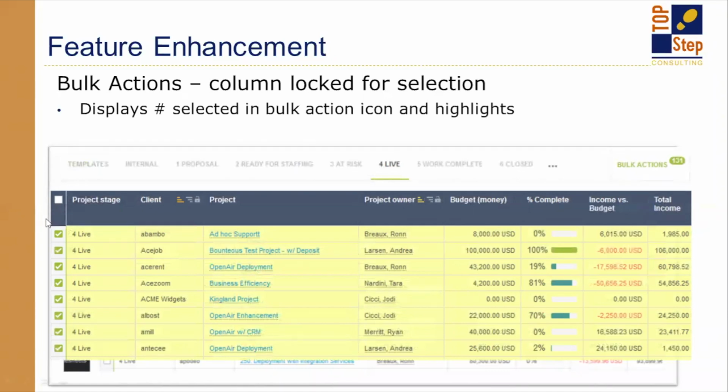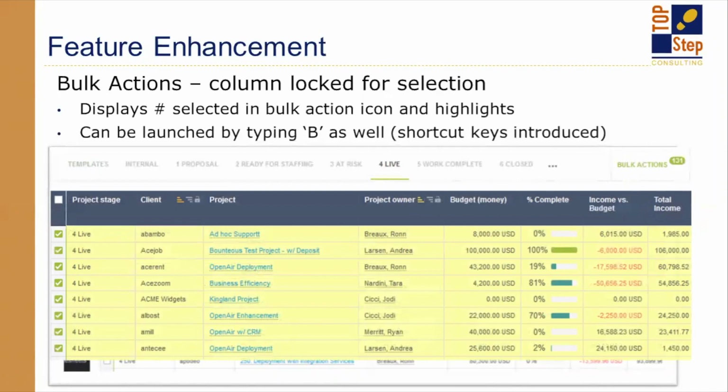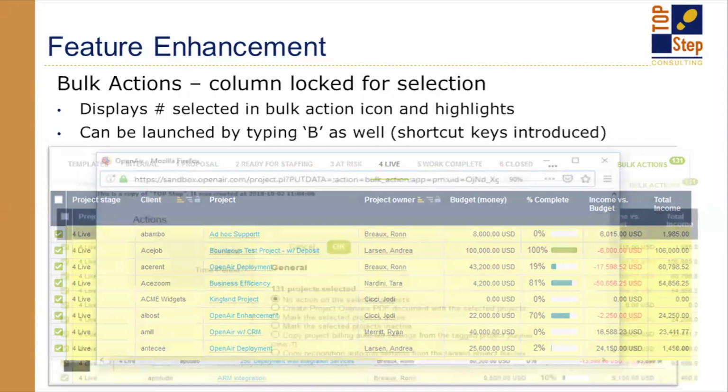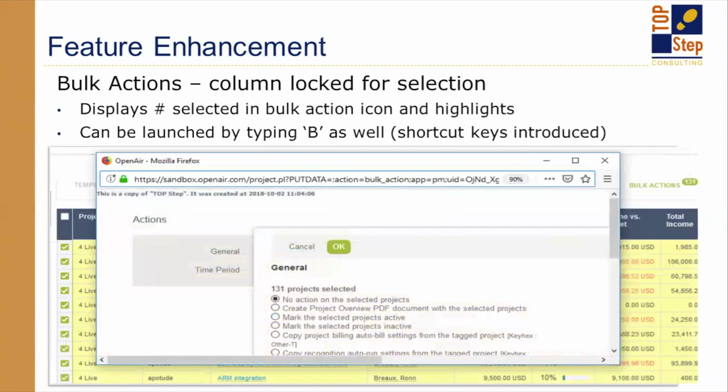If you do select things, it'll show you the number that's selected actually in the UI before the menu appears, okay? If you click on bulk actions, you'll get the menu. However, they have started introducing these shortcut keys. So instead of getting carpal tunnel by moving your cursor left and right to try and click on bulk action, you can use a checkbox and hit the letter B, and the menu will appear to do the same actions.